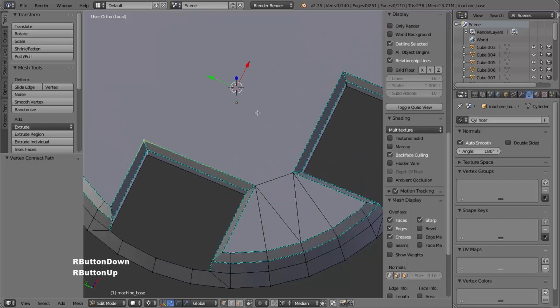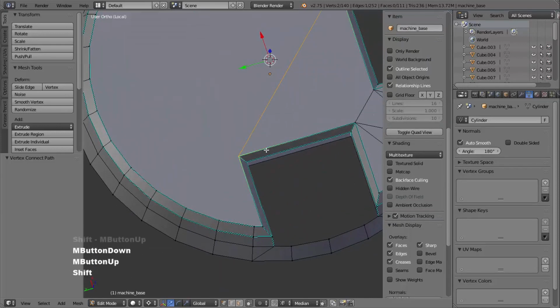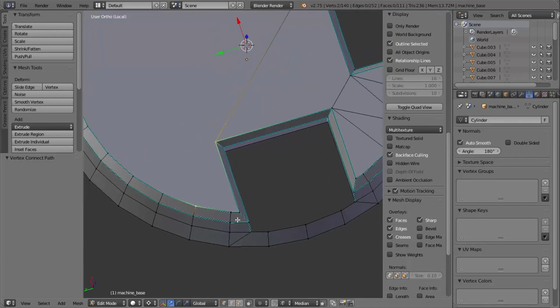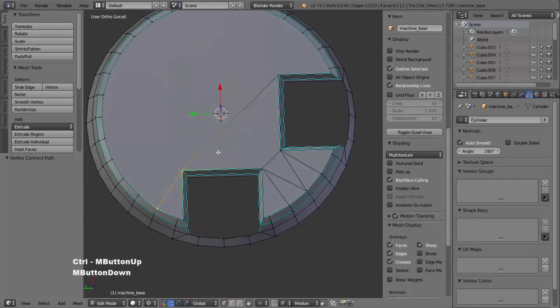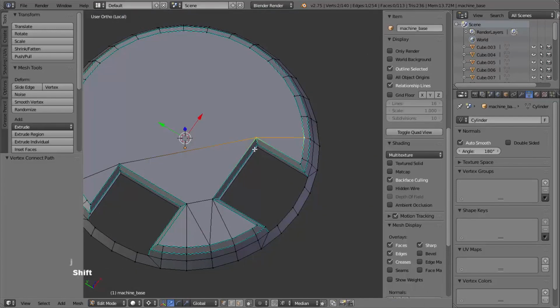Okay, next I'm going to select these two and make a large quad there, and I'm going to do something similar on this side that I did on that side and create a triangular shaped quad there, and I'm going to keep it symmetrical, do the same on the other side of the object.